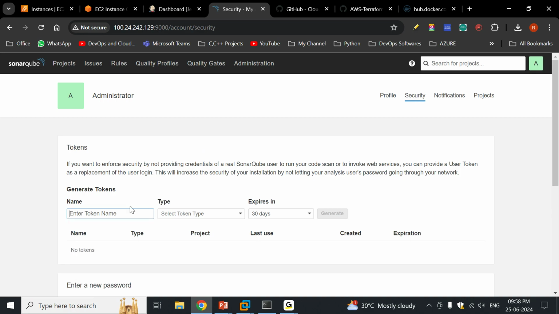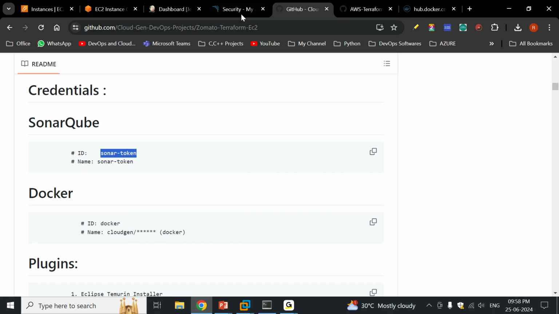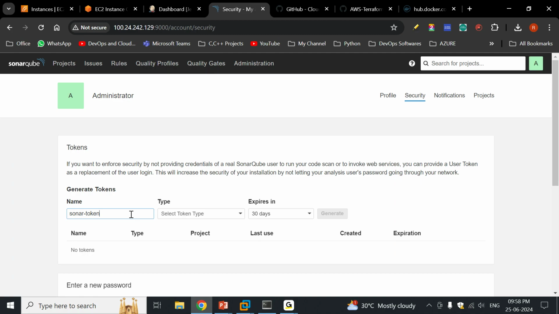I am naming it SonarQube. Copy that one. You can type it manually also, but to avoid spelling mistakes I'm copying and pasting. Global analysis token, this is enough for our practice purpose. If you are going to maintain this server for more than 30 days, you can choose any other plan. If you don't want to delete this one and are maintaining the server permanently, you can choose no expiry. Now generate token. See guys, this is the token.